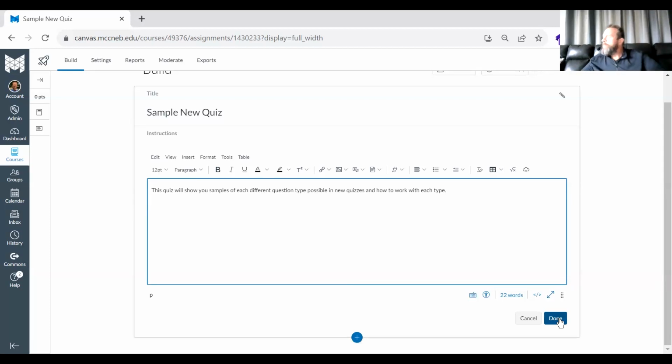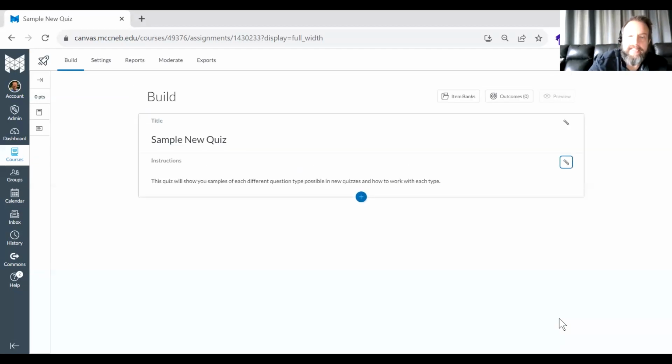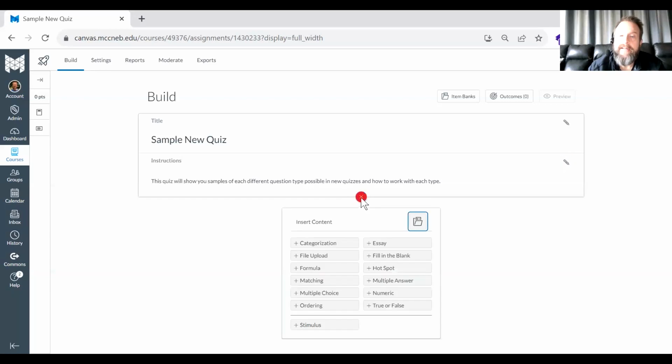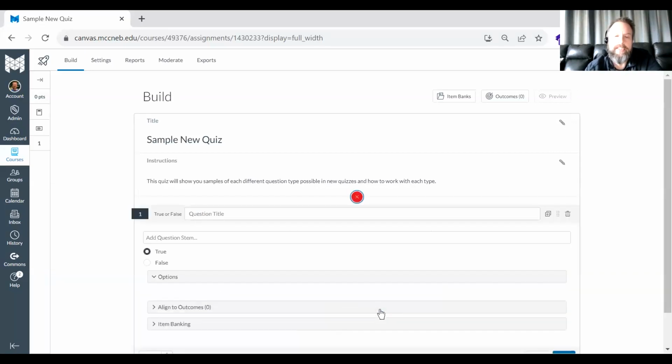If we're going to put any time limits on our quiz, or maybe a timer, 30 minutes or anything like that, we might want to designate that in here. And once we're done with that, we can click done. Once we're ready to add a question to our quiz, all we have to do is click the plus button, and then we can insert our content, and we have our choices for our question types right here at the bottom. We'll start with our easiest question type, true or false, and we'll go right to building.